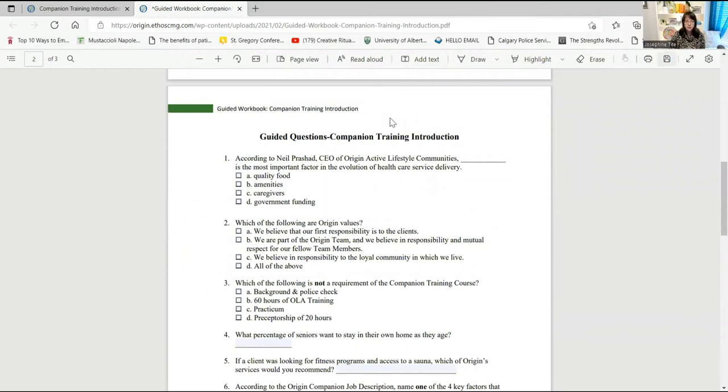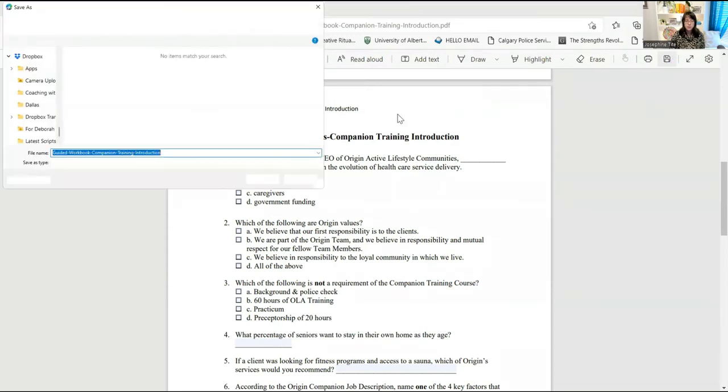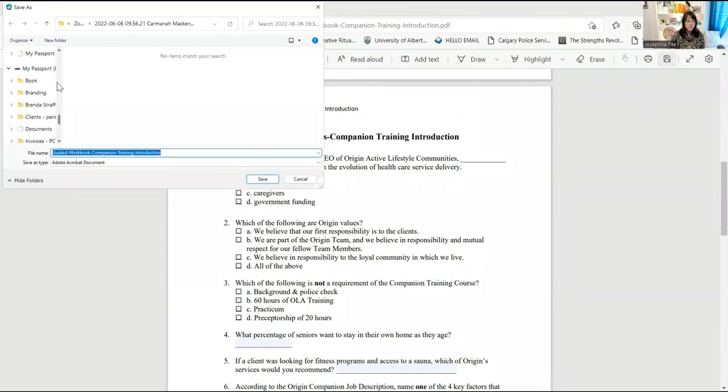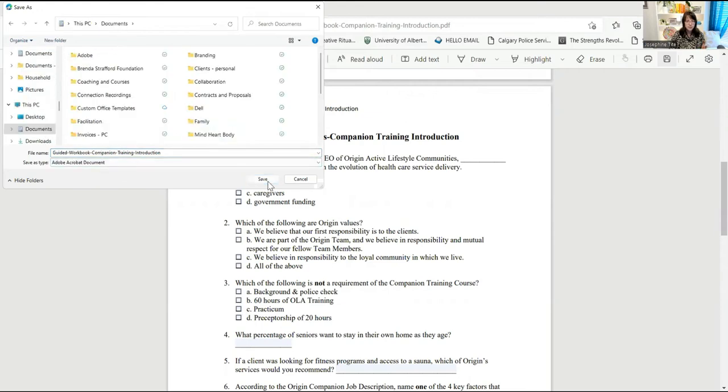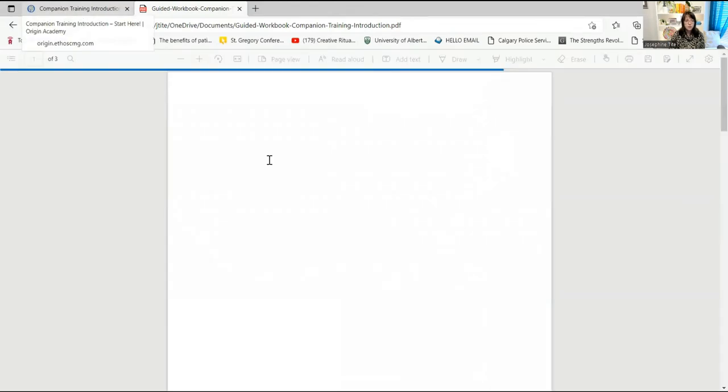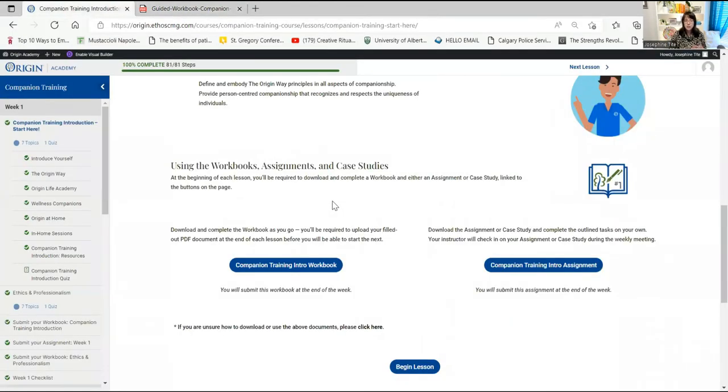For me, I always just save it to my computer somewhere. You might want to have a file folder just for this course. In this case, I'm just going to go to my quick access. Keep the name the same and then just click save. Remember where you're saving it, and then it's going to save the document. Once it's saved, you're going to be able to upload it once it's complete, obviously. And I'll show you how to upload it after.